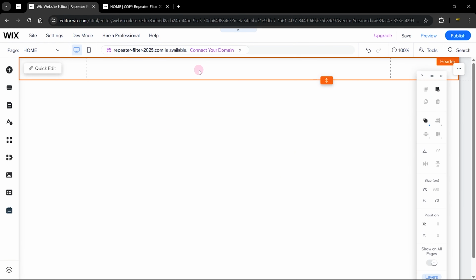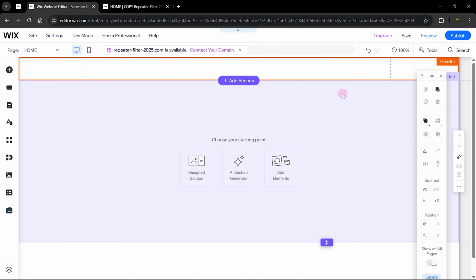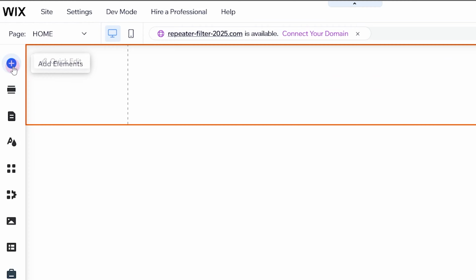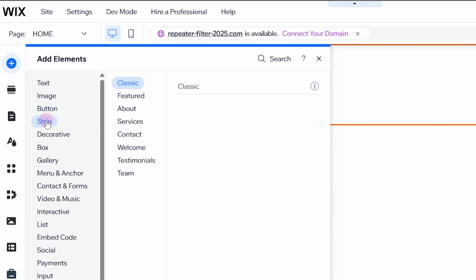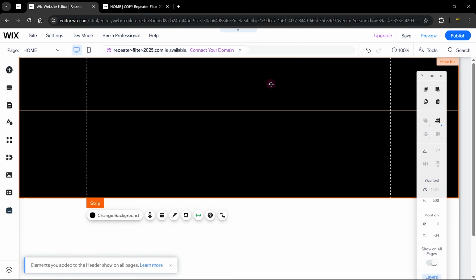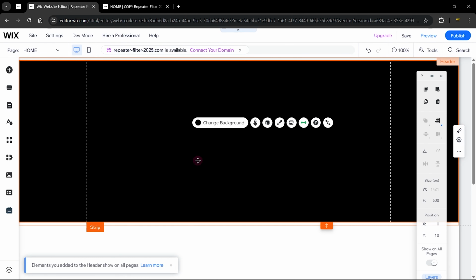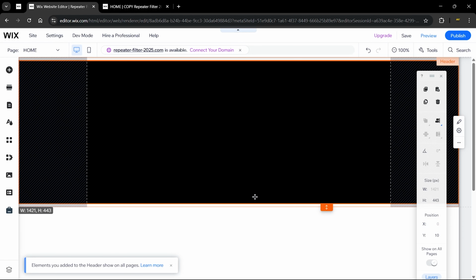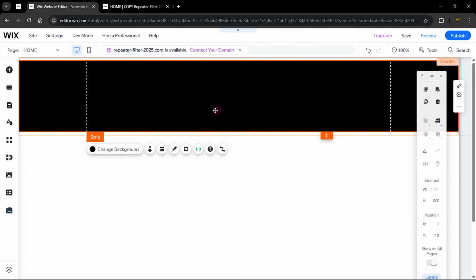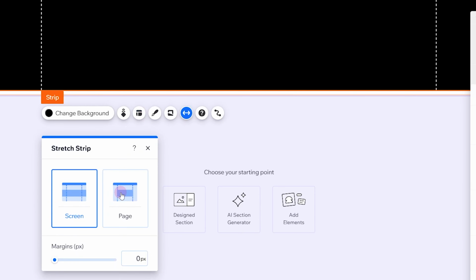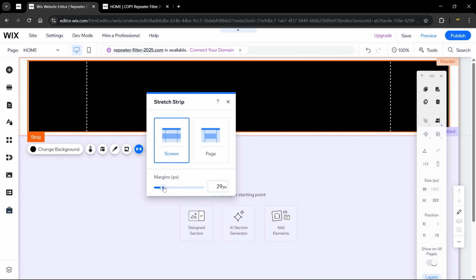Now, the first thing I want to do is to add my elements, and here on the header, I want to increase that just a little bit. Head over to add elements and head over to strip. I'm going to add a strip to my header, and this is because I'm trying to achieve this particular layer that I have here. So over here on the header, I'm going to go ahead and reduce the height just a little bit, something like that. And I'm going to go over to this stretched icon right here, click on that, and I'm going to head over to the margin, and I'm just going to reduce the margin to around 40 pixels.